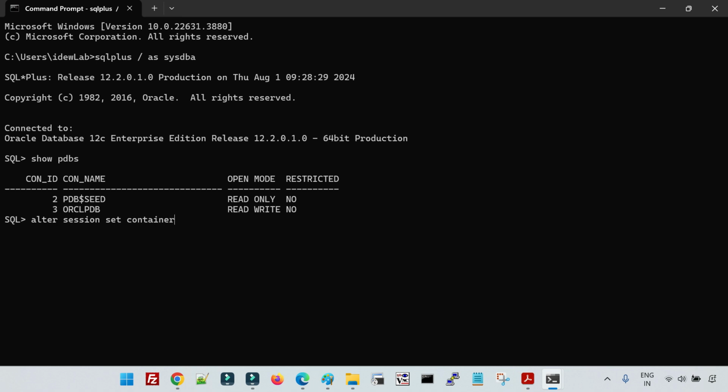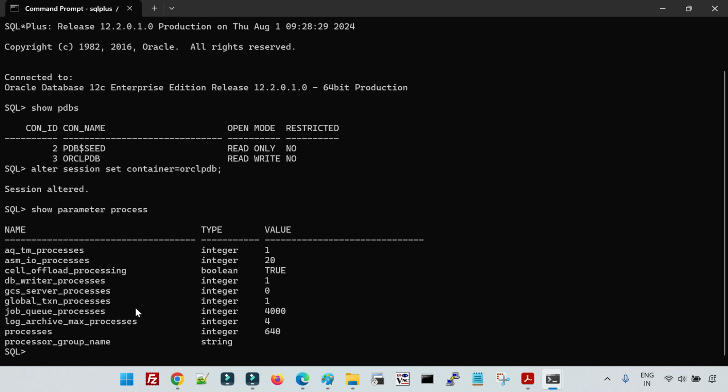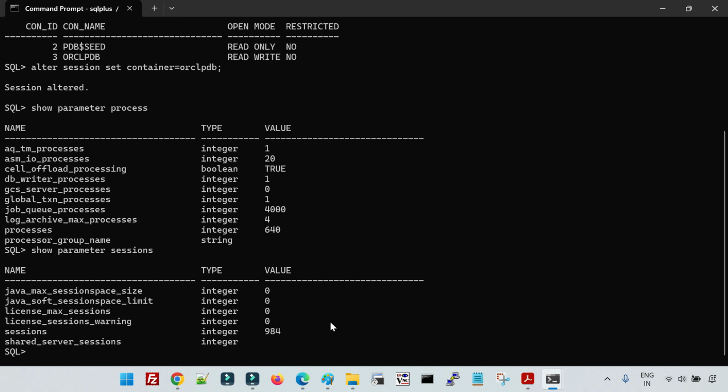Let me go to my container. Okay, so I'm now inside my container. Even if we are not in the container, it's a global parameter. So what you can do is write the command show parameter process. This is the process parameter. The current value is 640. Similarly, you can check show parameter sessions. And here you can see the session parameter is 984, and the process is 640.